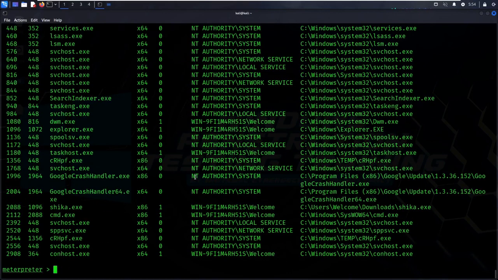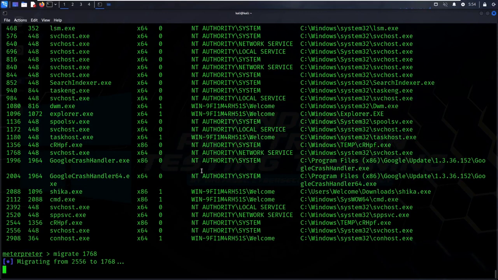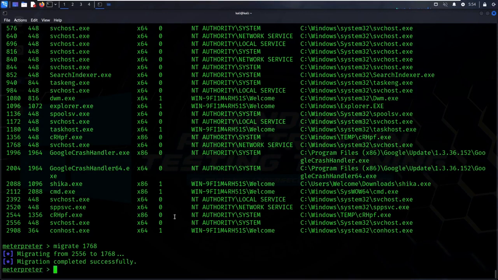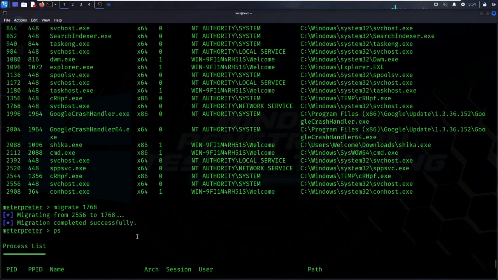Now, what I told you, let me migrate to the local network services. What is the ID here? 1768. Just type here migrate. Now just type ps again. See, the things are completely changed.